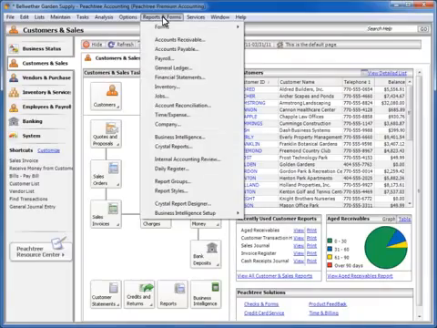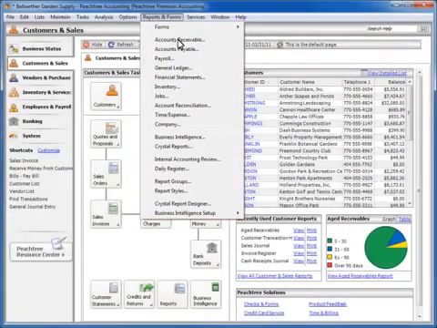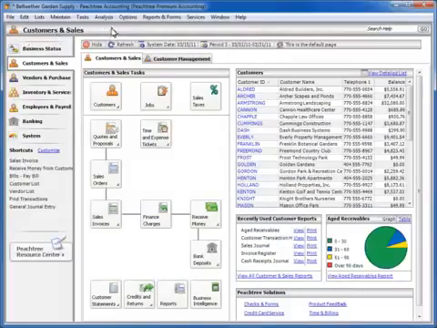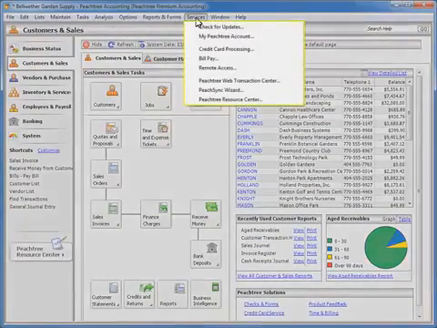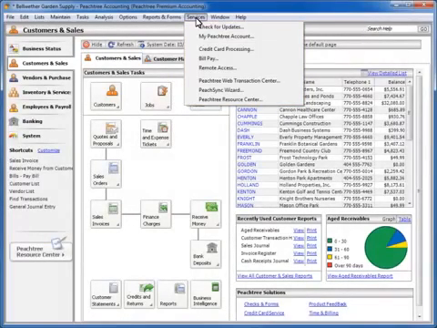The Reports and Forms menu is where you will go to access all of your Sage Peachtree reports. You can also access Sage Peachtree Forms, Crystal Reports, Sage Peachtree Business Intelligence, as well as all of your financial statements. Select the Services menu to access various online web resources. You can also check for program updates.